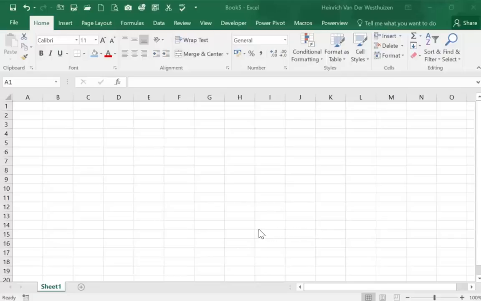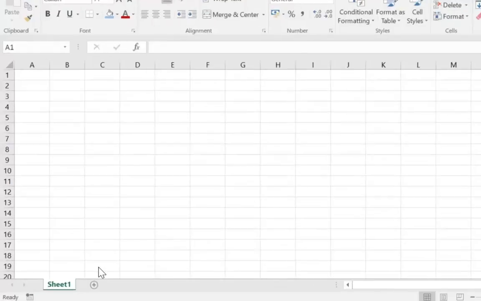Welcome to Unit 5. In this unit, you're going to learn how to manage your worksheets. If you look at the spreadsheet in front of you, you will only have one sheet at the bottom. So let's learn how to add more. To add more sheets, you merely click on the plus, and that will add a new sheet.